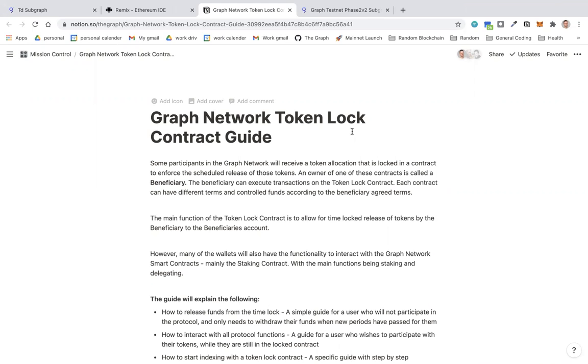So the token lock contracts are contracts that are launched at the beginning of the network going live that actually store tokens that are locked for individuals who have Graph tokens in the network. What we've done with these token lock contracts is make it possible to interact with the Graph protocol network contract. That's all they can do. These tokens are essentially locked, but you can stake them to be an indexer in the protocol or delegate them to an indexer in the protocol.